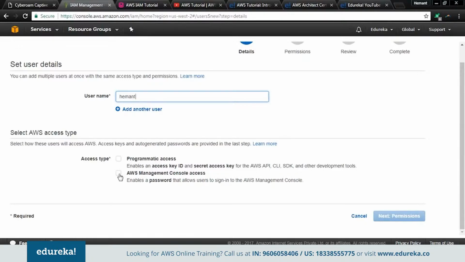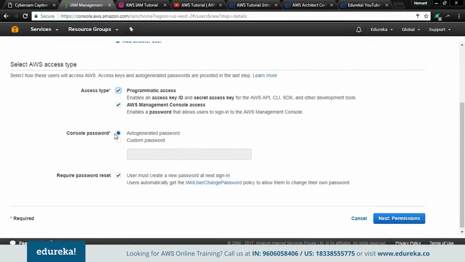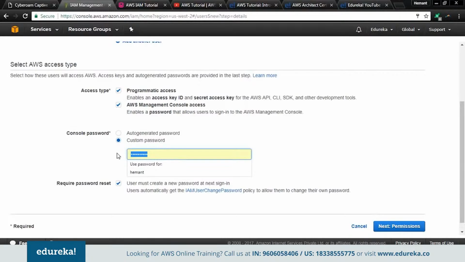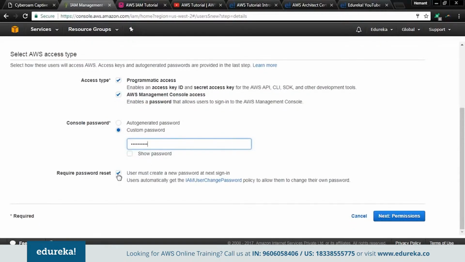For my user, I'll be giving it both accesses, that is programmatic access and the Management Console access. Also guys, when you enable the programmatic access, you get the access key and the secret key as well. What are these? I will be explaining that in a bit. All right, so we have selected both of these options and then move ahead to choose the password. Do you want an auto-generated password or a custom password? I'll choose a custom password since I'm creating the account for myself. And do I want to reset the password on my first login? No, I don't want that. So I'll click on next permissions.